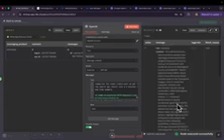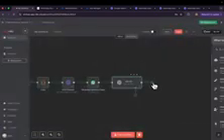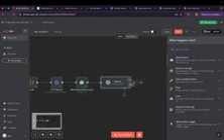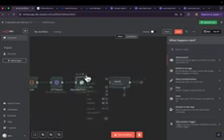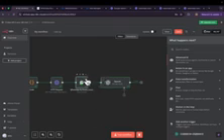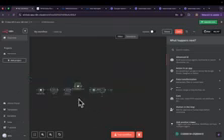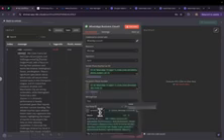Now that we have our summary, we can copy this node and paste it here and connect it here, and now the text will be this content, which is basically the summary that we were hoping to get. So this is all about the workflow.